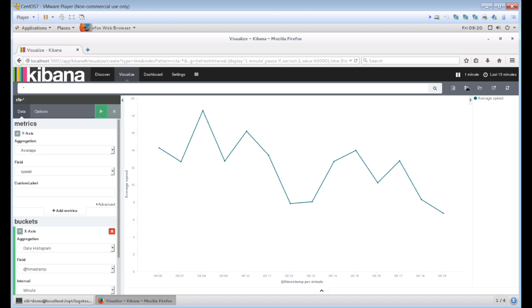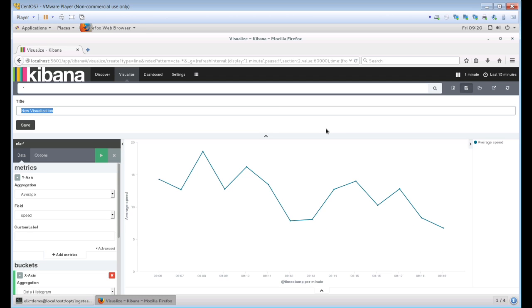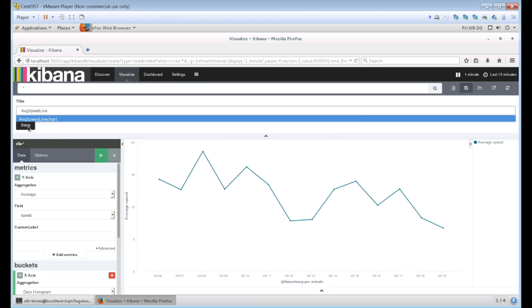So let's go ahead and save this one. We're going to save this one as average speed line. Let's go ahead and save that one.